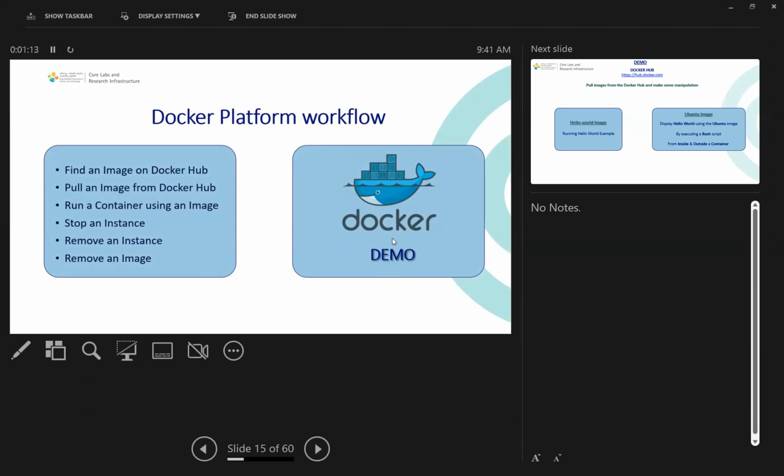This is the typical Docker platform workflow. You look for an image, as I've said, you pull it, so you download this image, you start the container to run your application using this image, you stop the instance at the end, you remove it, and you remove the image. This is the typical workflow.